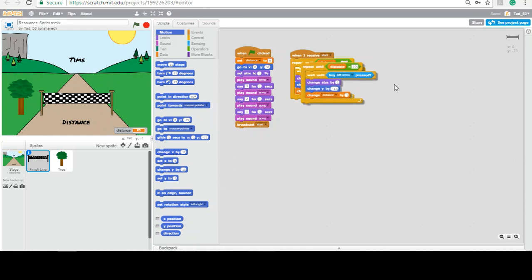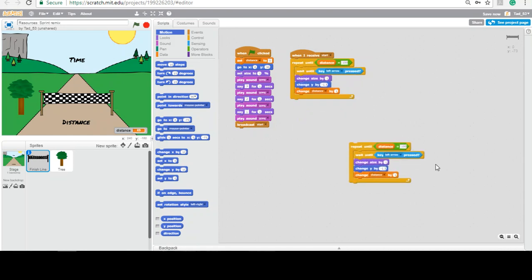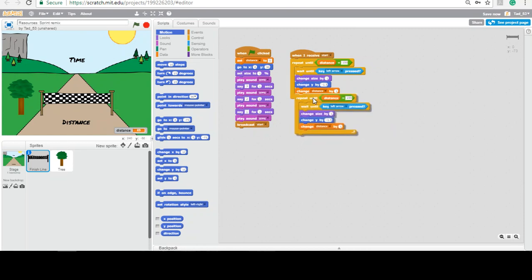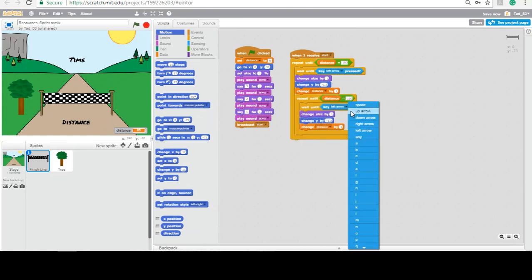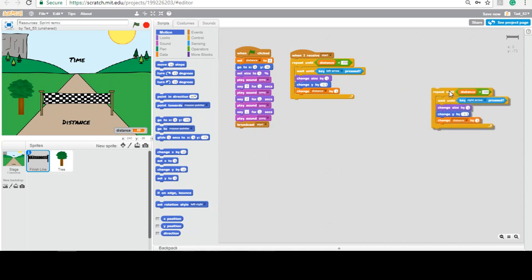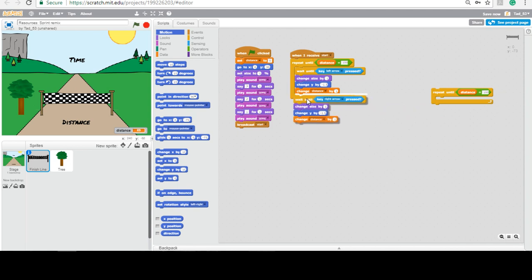So what you could do is just duplicate that line of code. When we do that, we can throw it right in underneath the distance, and then instead of left arrow, we want the right arrow. So now we have the right arrow, and I'm going to keep everything exactly the same. We have the wait until, but the only piece we need is just this long piece, this thing we can throw out here.